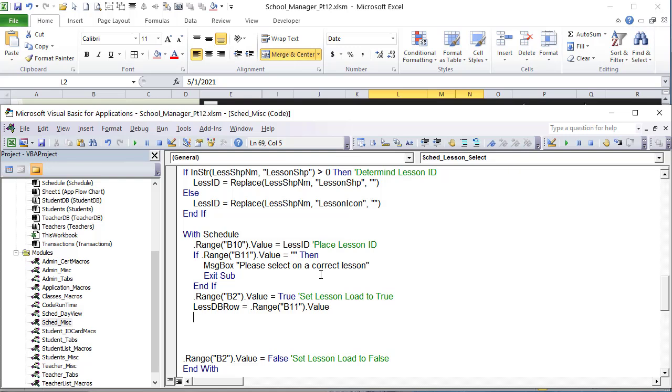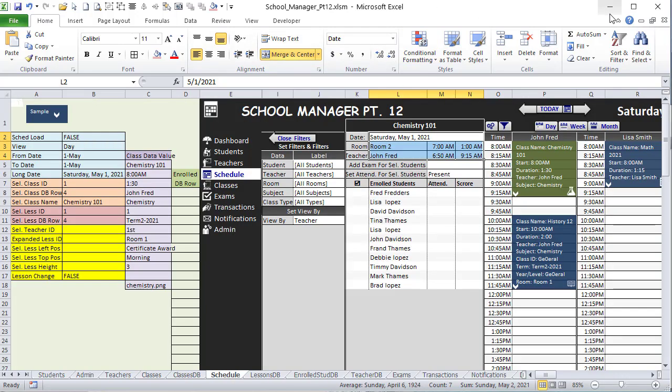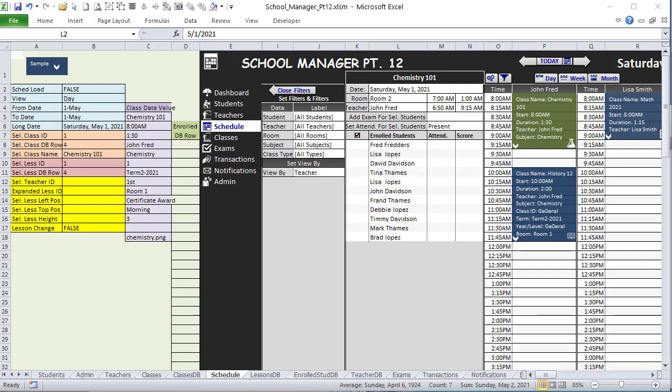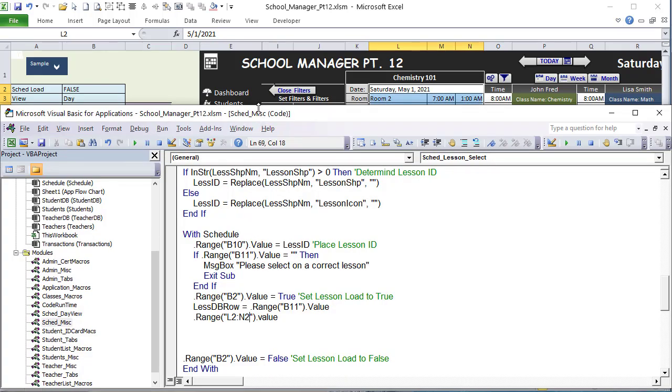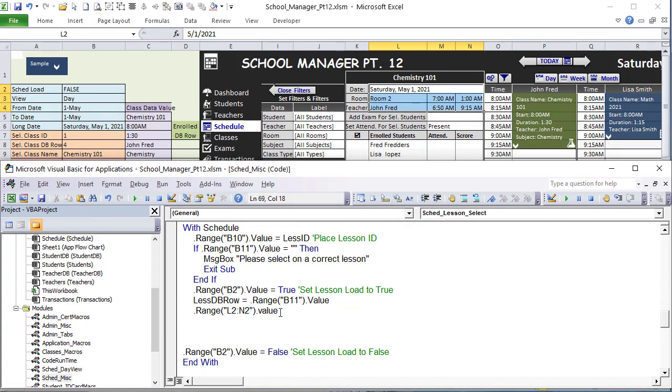So let's do that too. So dot range L2 through N2, and then we can bring this up, and then we can see a little bit more, and then we can bring the code down a little bit, and then we can see them both at the same time. So L2 not value, but clear contents, and also some other cells as well, not just L2 through N2.